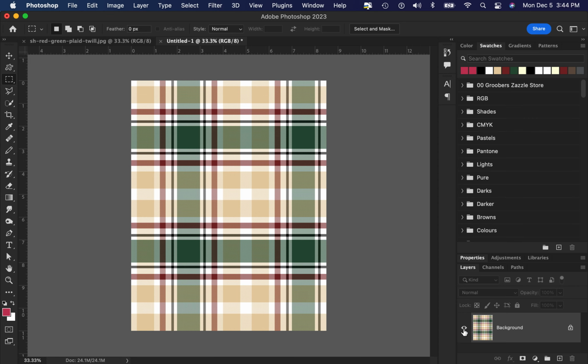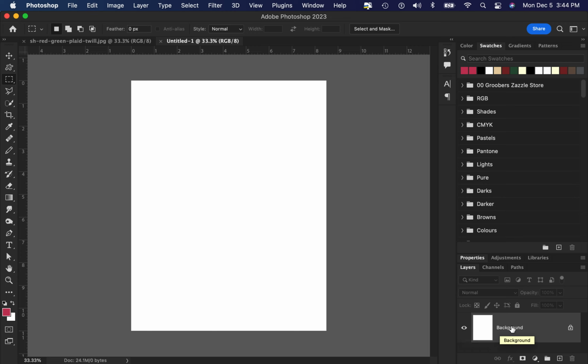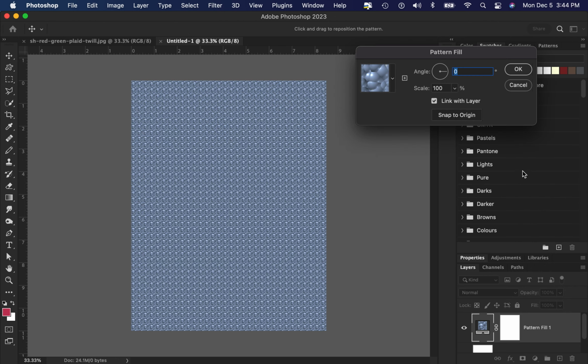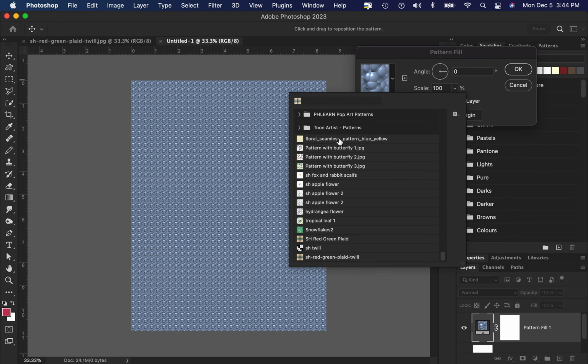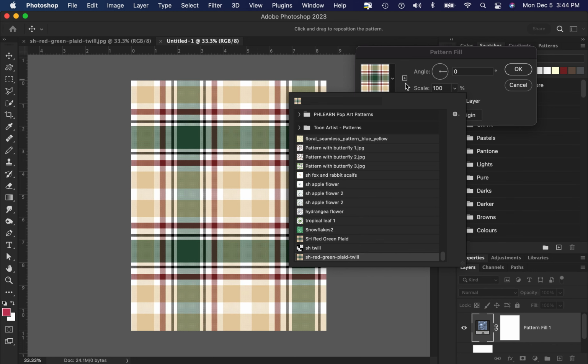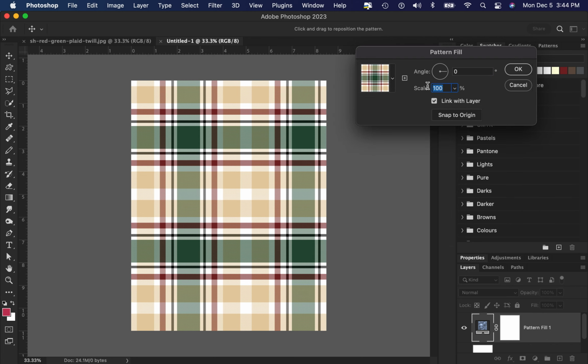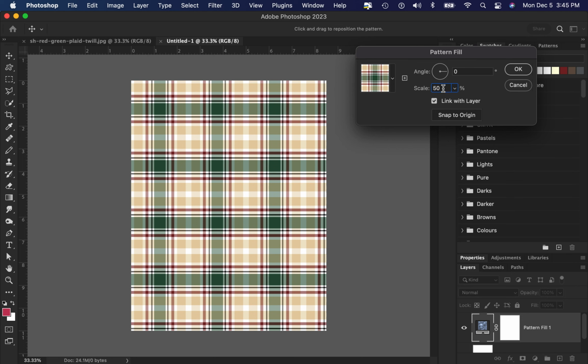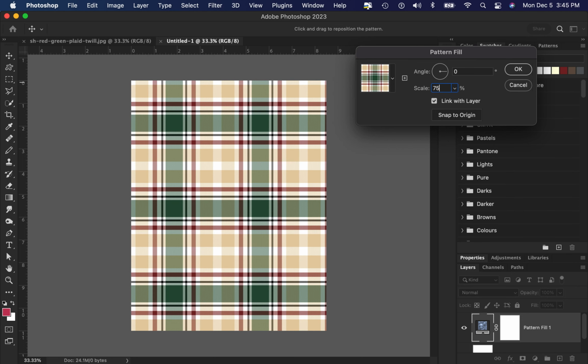Now if you say, let's undo that, Command Z, say you wanted that pattern but you didn't want it as big as that, if you do an actual adjustment layer of a pattern and pick the pattern you want, so let's do the plaid again, but say you thought it's a little bit big, all you do is just scale it down, so say 25% if you want a smaller pattern, or 50%, or 75%, or whatever you want.